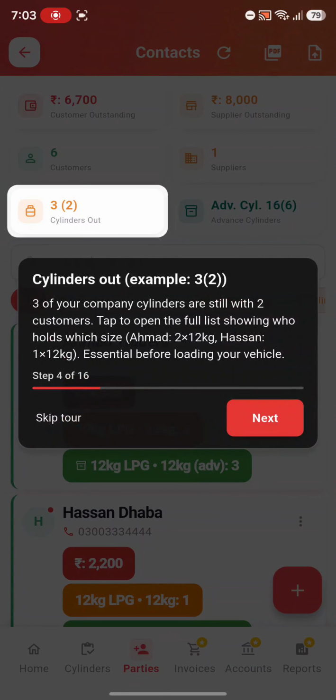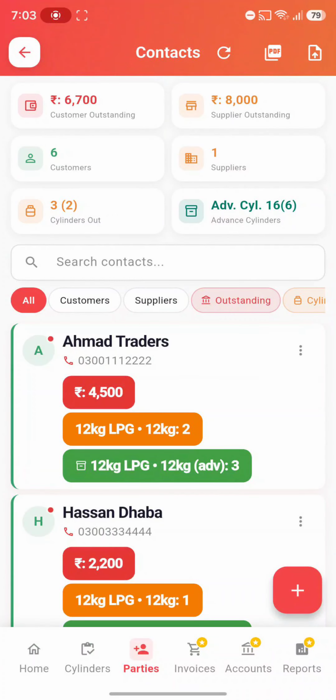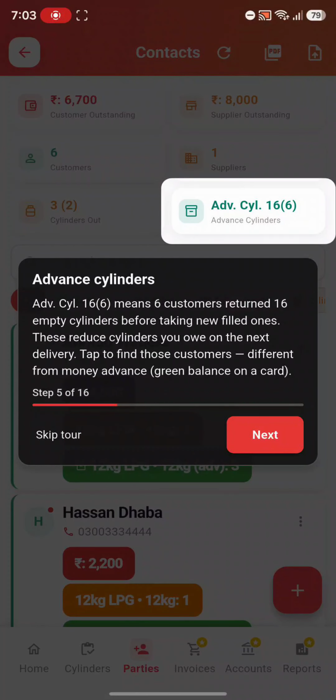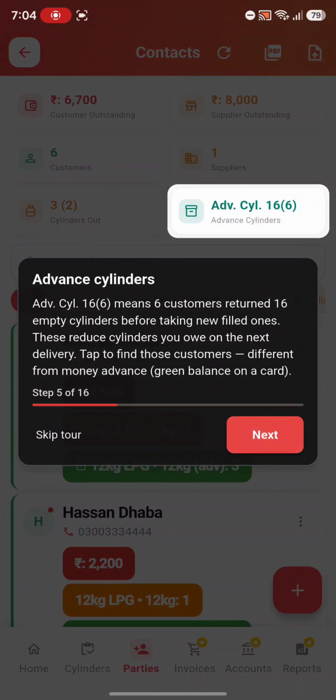The Cylinders Out card tells you exactly how many company cylinders are still with your customers. And this Advanced Cylinders card keeps tabs on cylinders held in advance. The summary cards have given us a clear overview of outstanding balances and cylinder counts. Let's move on to inspecting detailed party bottom sheets for a closer look at each contact.